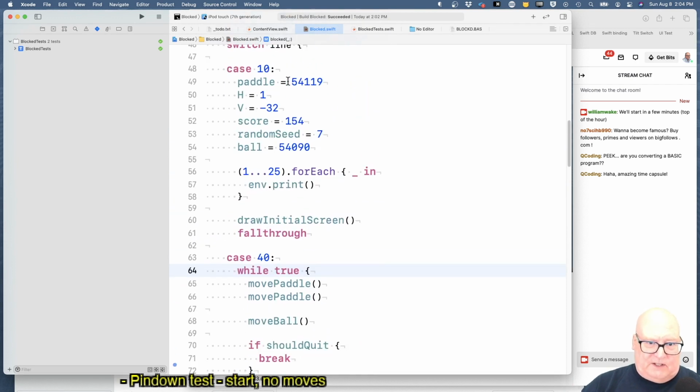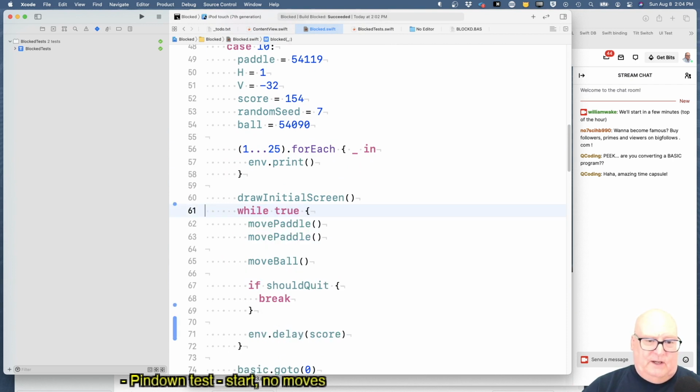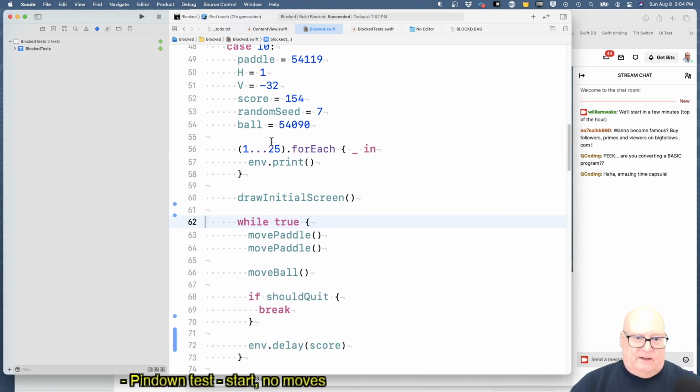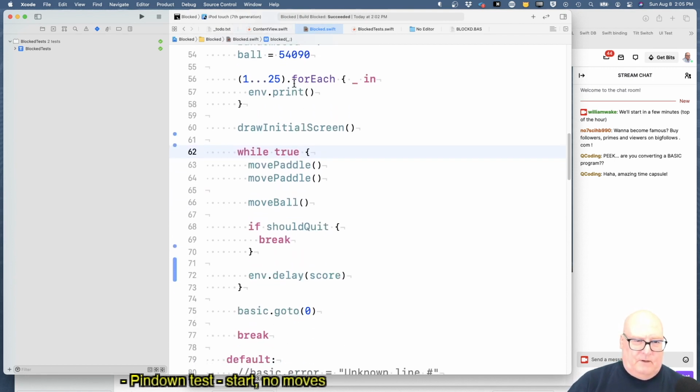Let's finish cleaning up those go-tos. We have one case, fall through, case 40, nothing there. Okay. So we're saying set up a bunch of stuff, print some lines, draw the initial screen, move paddle twice, move the ball once. If you should quit, break, otherwise delay and go back around. And BASIC go to 0.